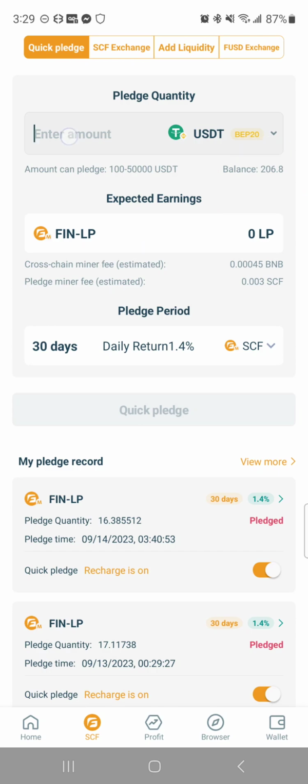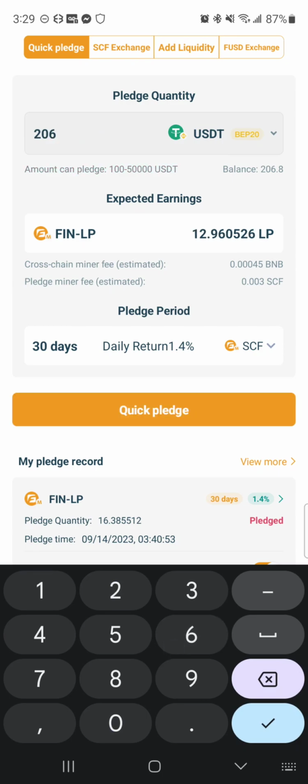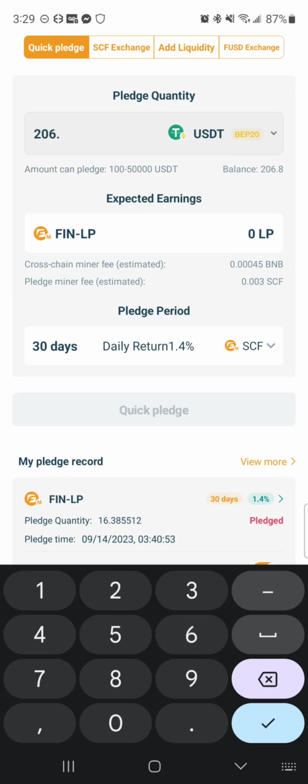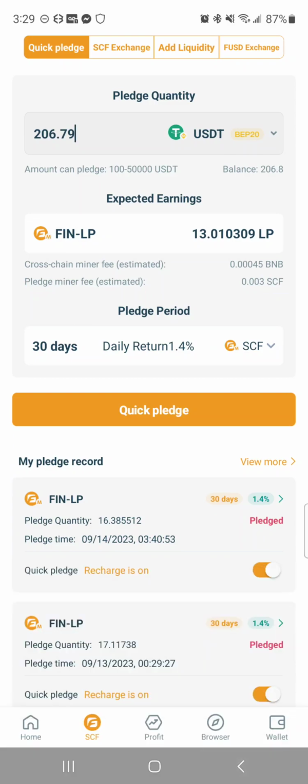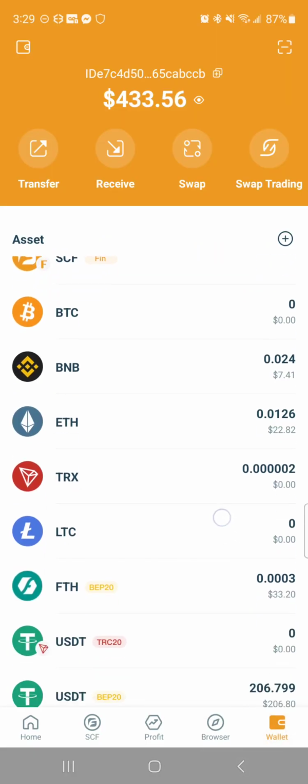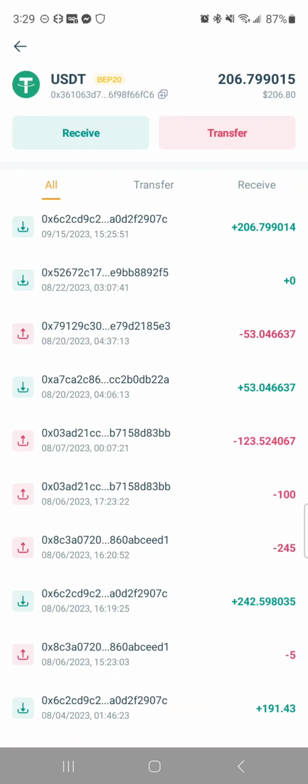So what I'm gonna do is enter, I wanna add the full amount. So I'm gonna type in 206, and it rounded up to 80 cents, but I know that it's 79. And if you want to get every single penny, let me just show you. Let's go back to the wallet. The wallet says 799,015.